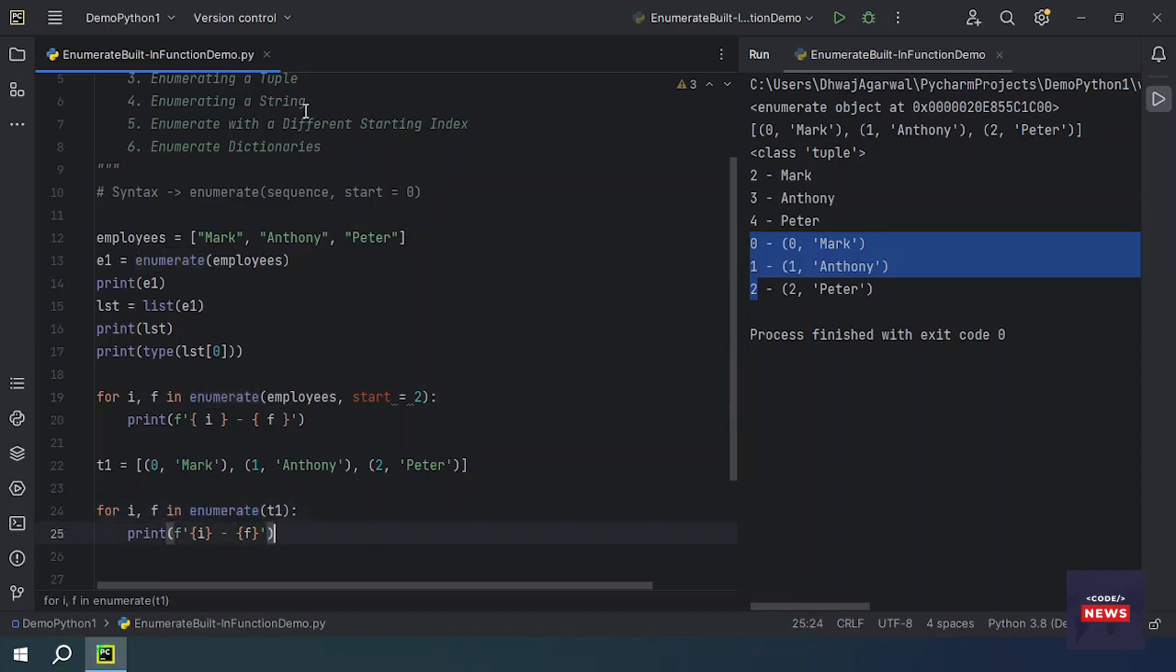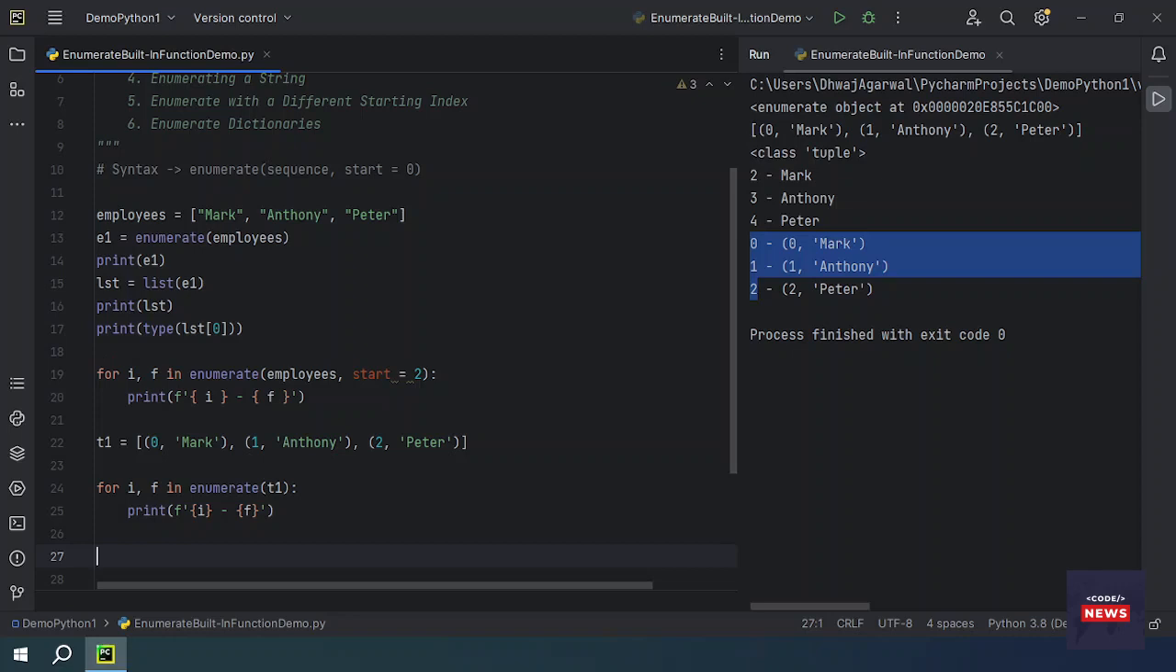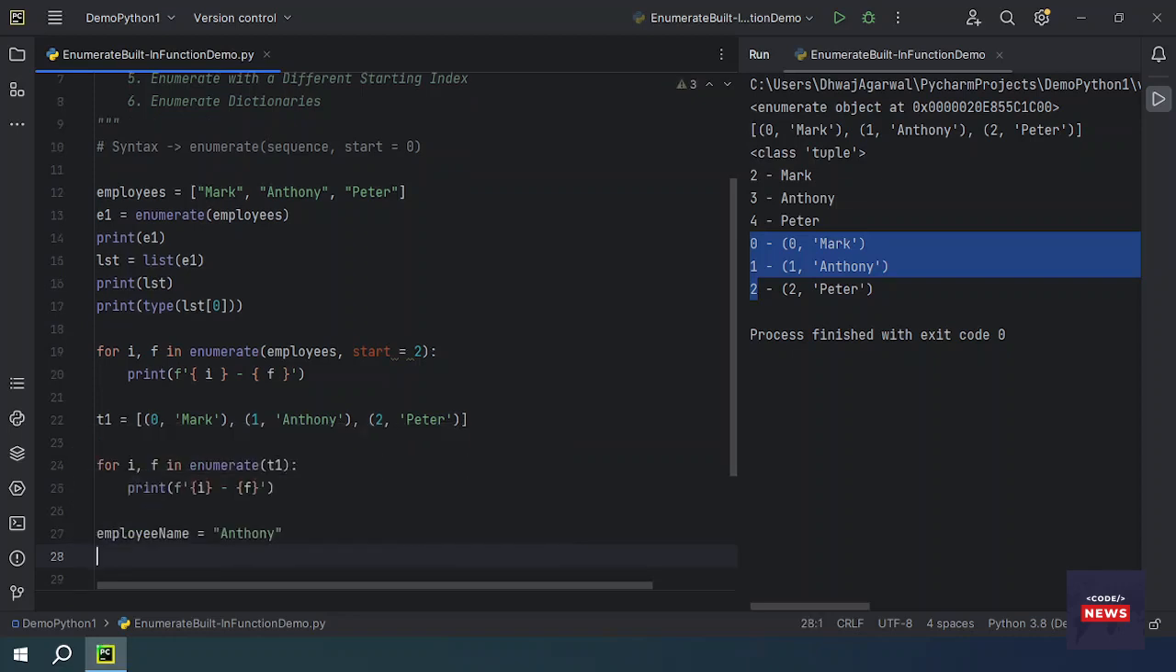Now let's see how to enumerate a string. Okay, enumerate a string. I'm not saying enumerating a list of string, it is already there. I am saying just a single string. How? Let me take employee name. What do we want? We want to enumerate this. We want to get the character of each index by using for loop with the help of enumerate function.